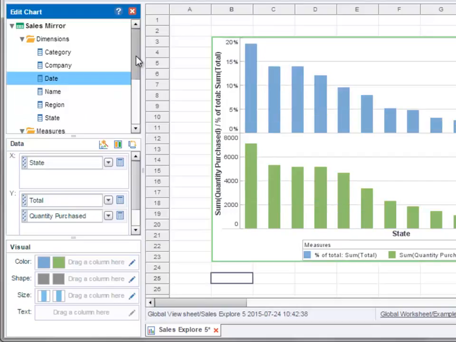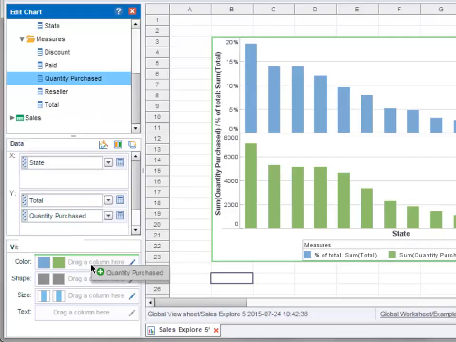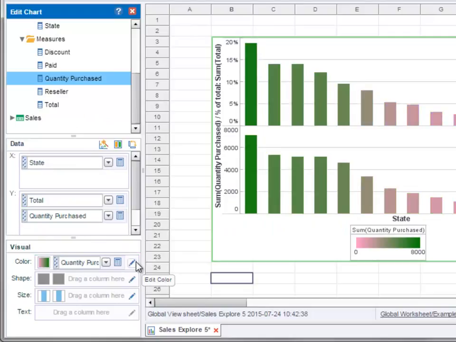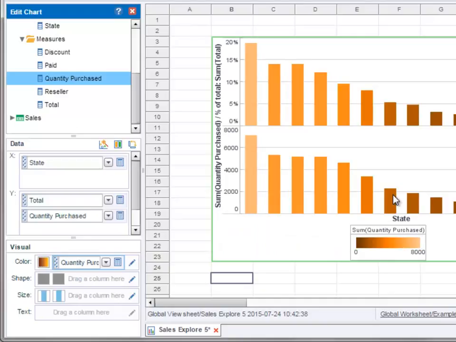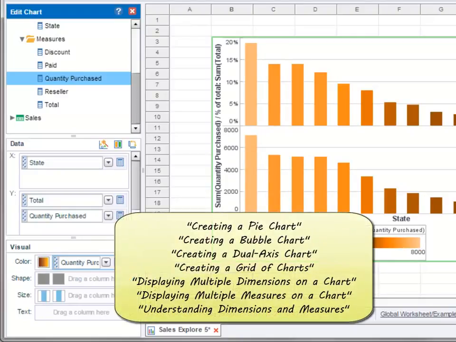In cases where you are using a visual format to represent a measure, press the Edit button next to the measure to select the method by which the measure is mapped to a visual format. See the other videos in this series for more information about creating particular types of charts, as well as for information about additional chart properties that you can set.